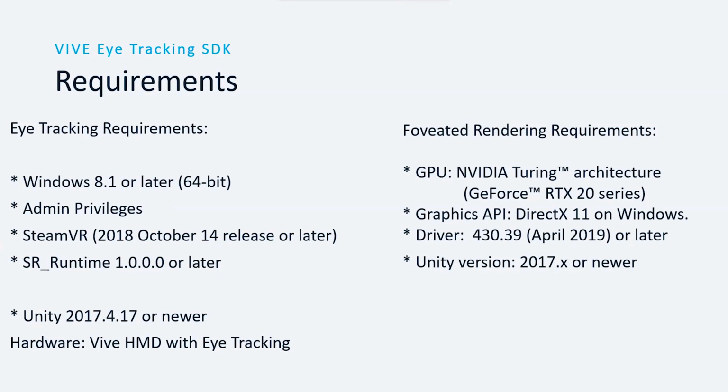So in your periphery, it'll be lower resolution and so forth. And this really allows you to improve the quality of where you're looking at, so you can actually read things and you can actually make better use of your GPU, CPU. Right now, unfortunately, it's just supported with NVIDIA Turing architecture, so you'll need an RTX 20 series graphics card.